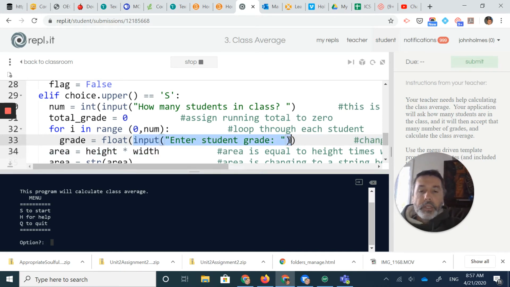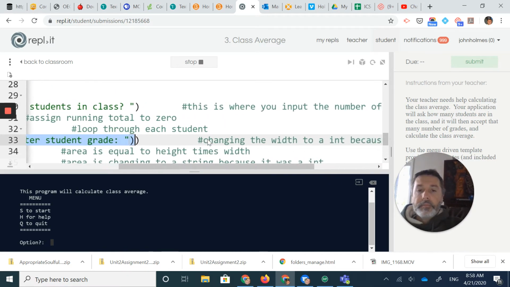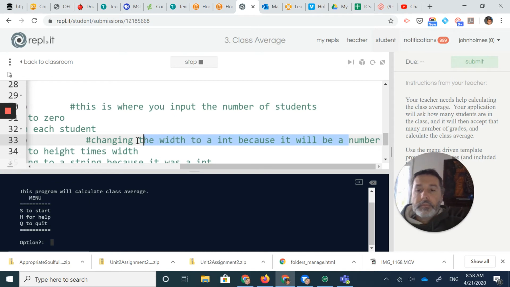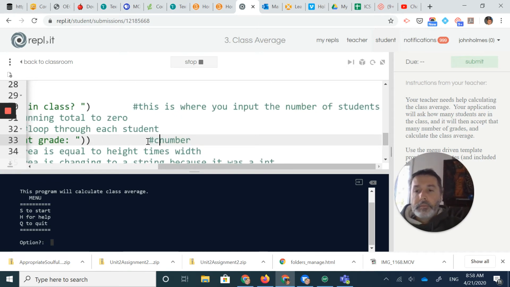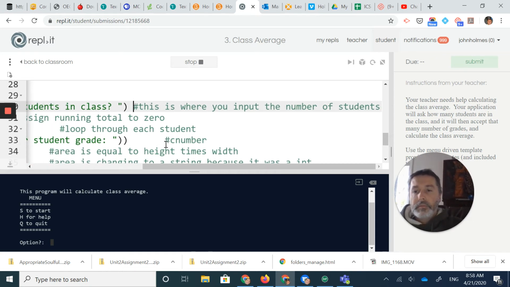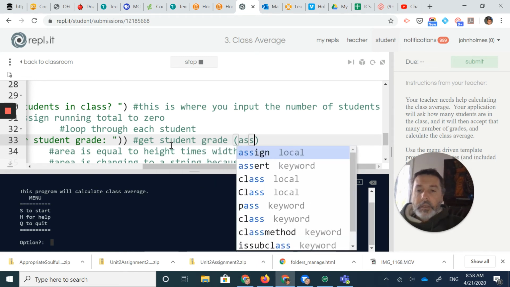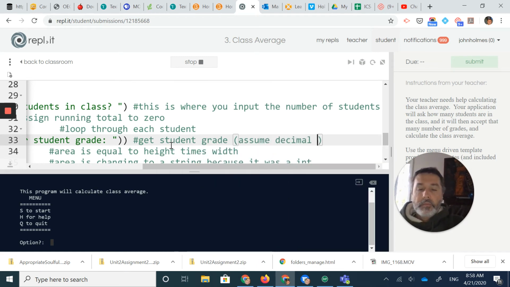If I just put input, it's going to assume it's a string value, meaning letters. So I want to be able to do math with this because I'm going to calculate the average, and the student's average may have decimals. So I'm going to take the float value of that. So my comment for this, get student grade, assume decimal possible. So that's why I'm using float.